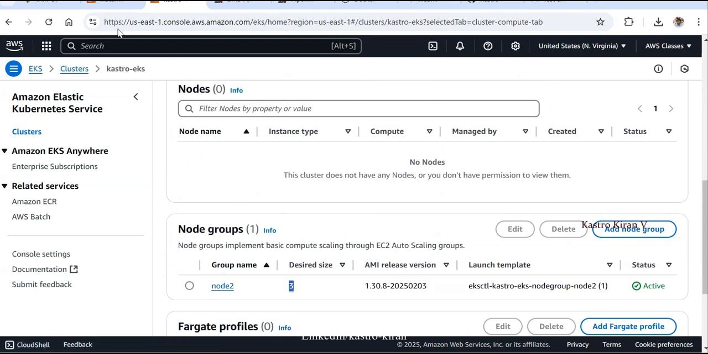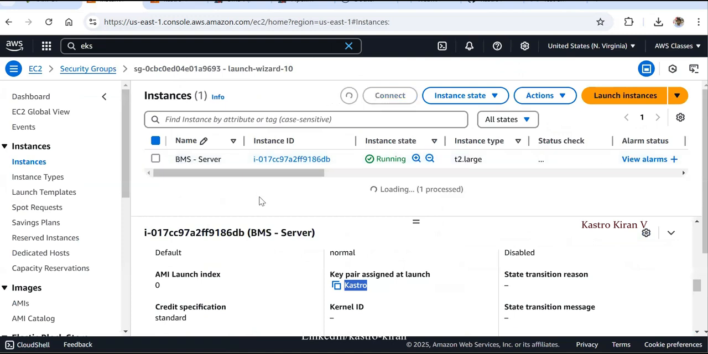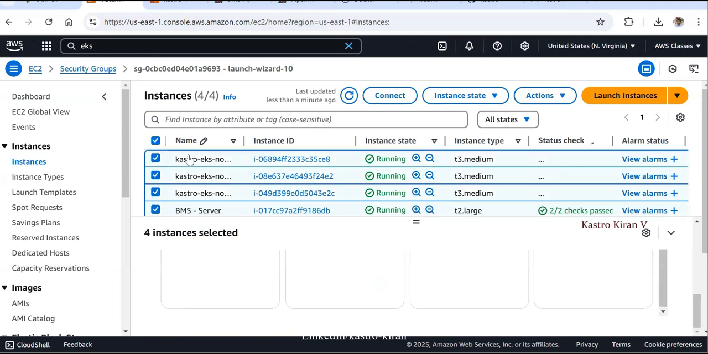So how many instances have been created? 3 instances. Let us go to the AWS console. Currently we have only one server. Just reload it, and here you will see 3 worker nodes. In total you will see 4 instances. This is the main server, and the t3.medium 3 servers you are seeing are basically the worker nodes.